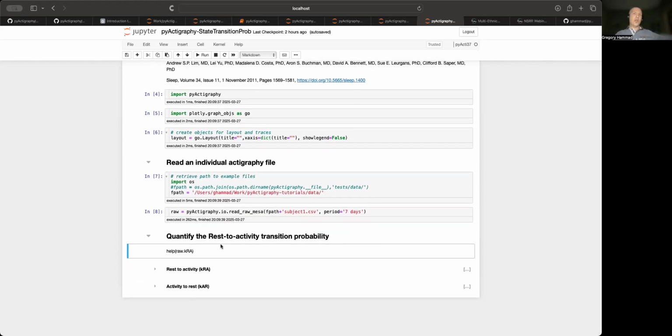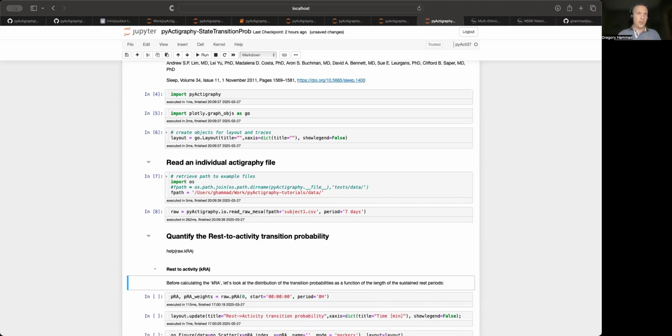Okay, so for the rest to activity transition probability, the basic idea behind the scenes is to say, look, I will look for stretches where you are in a certain state, let's say rest, and I will count the number of transitions to wake. You do that over the whole recording, and then you start to build up some statistics: when the stretch is this long, I found that you transition so many times; when the stretch is that long, so many times. Actually, you can compute the whole distribution of that probability as a function of the time that you spent in a certain state.